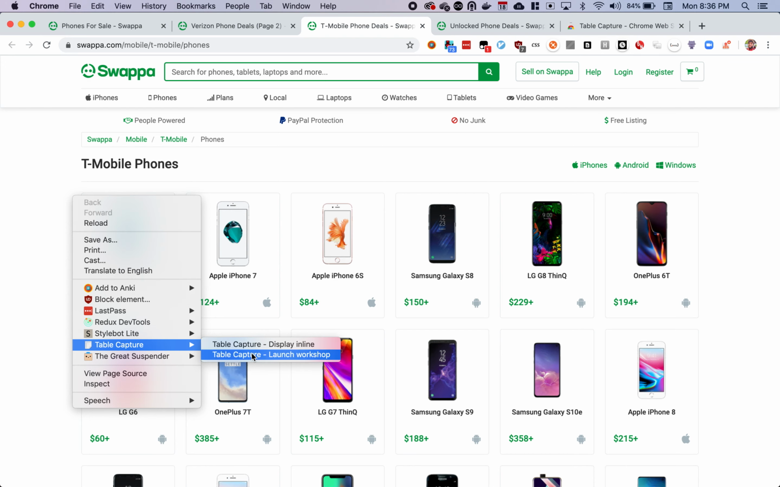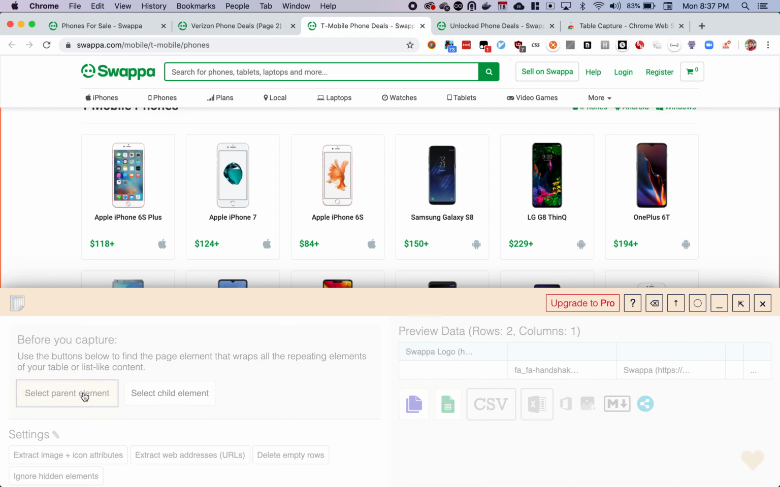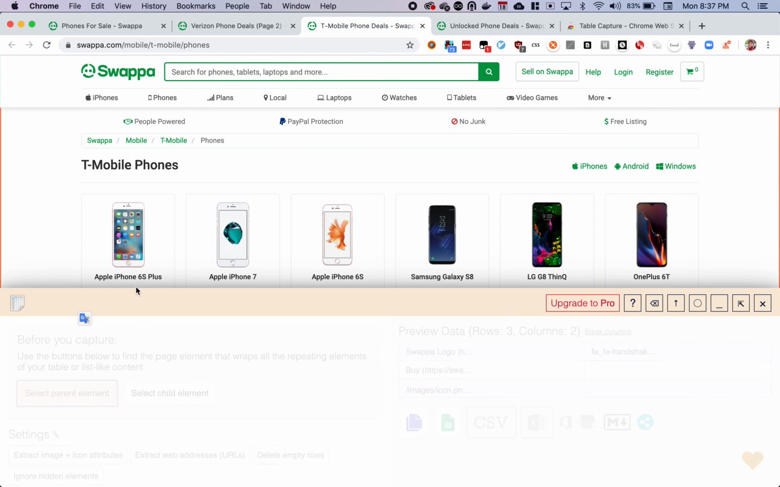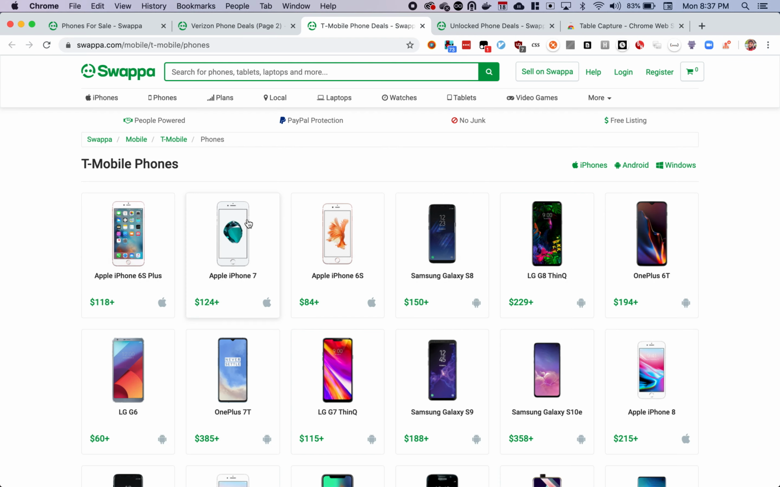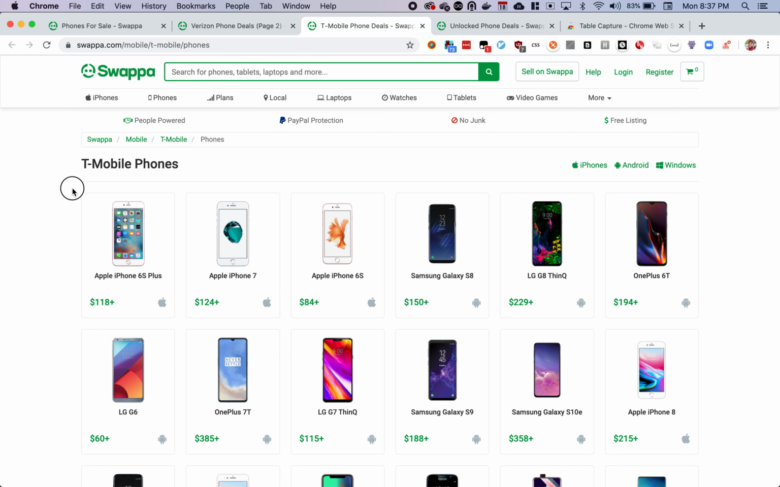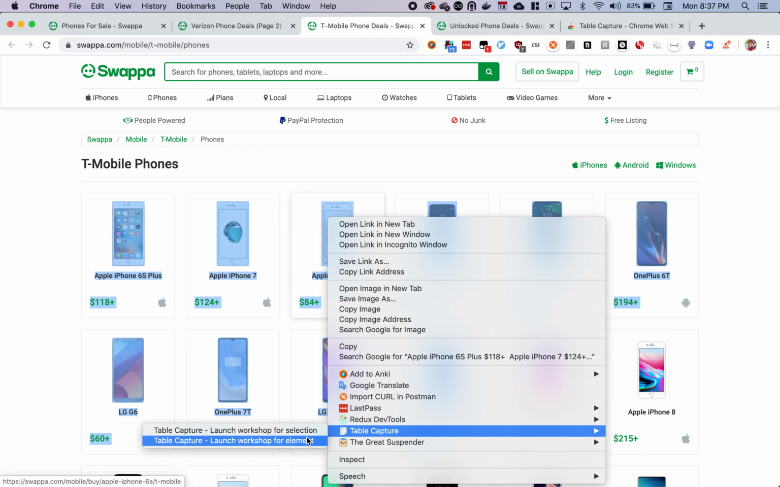Let's see. All right. I'm trying to select this element without really clicking into it. I guess that didn't work. Let me try again. This time I'm just going to highlight some stuff and see if that'll make it better.